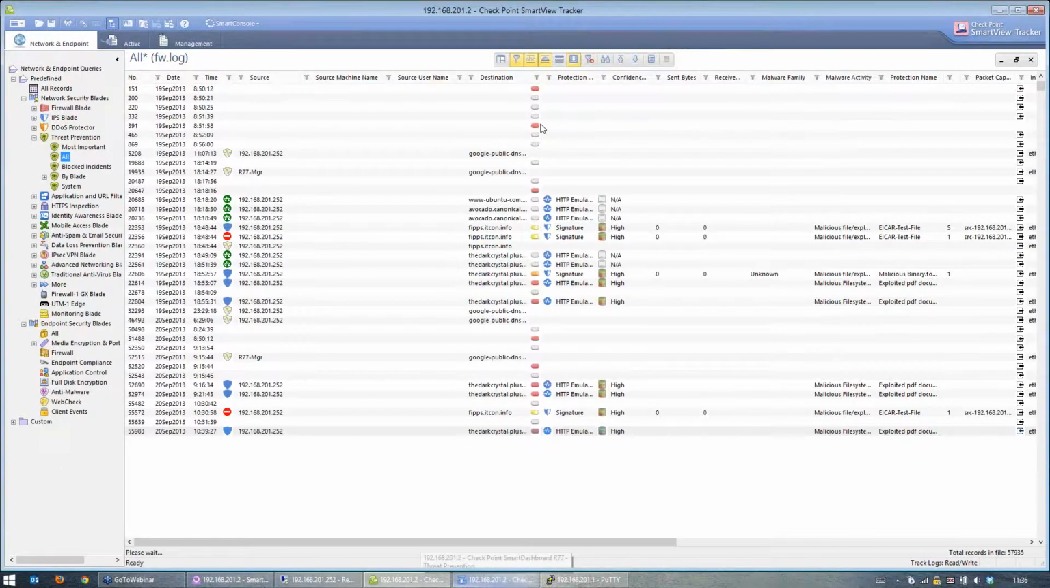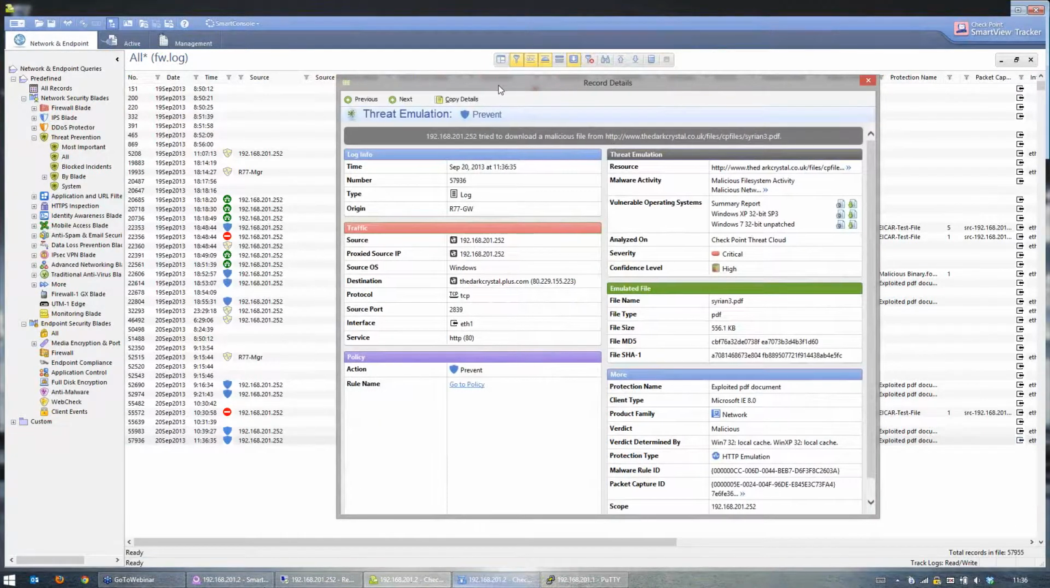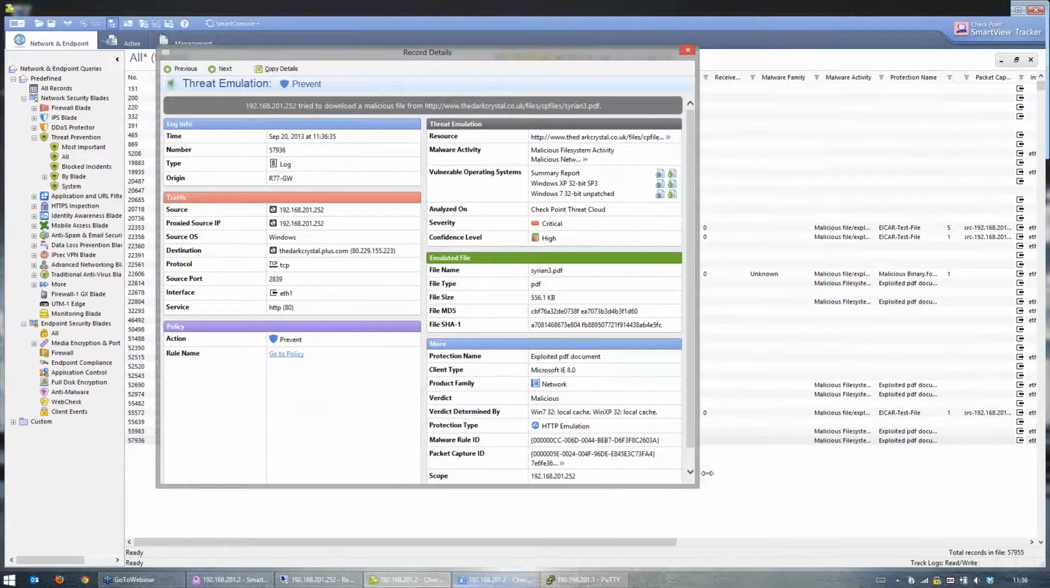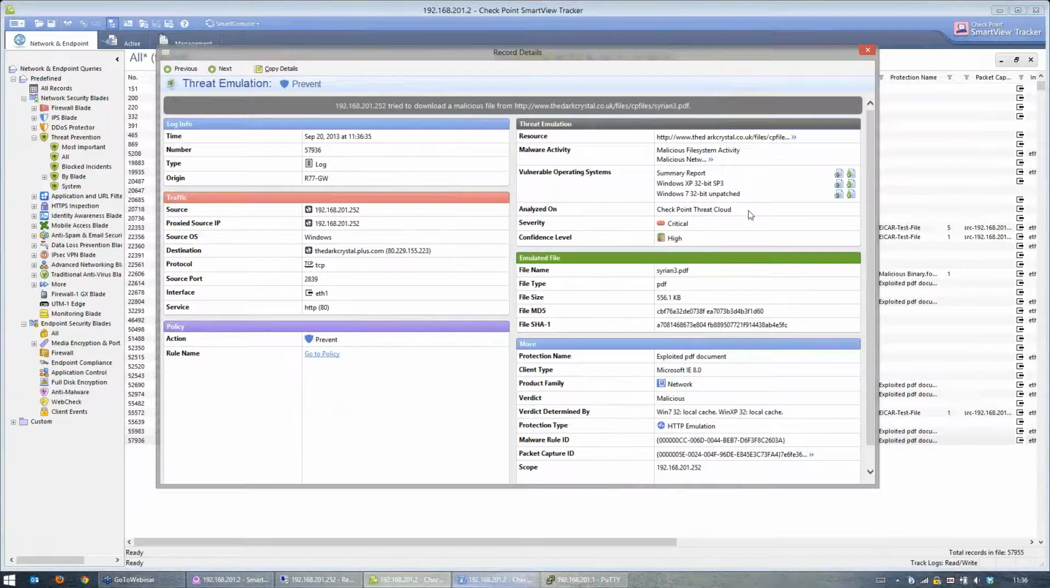So if we go across into here, this last time I attempted this was 10:39. There we go, 11:36, HTTP emulation. We have here an entry for what it's done, how it did it, and all of that kind of stuff. So you can see that this was prevented. You can see the vulnerable operating systems to it. You can see what it did.